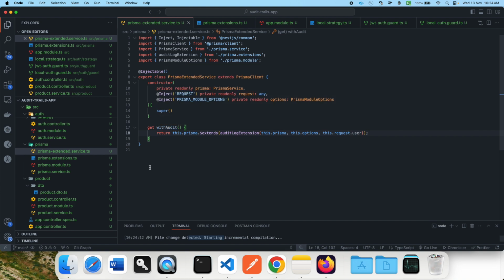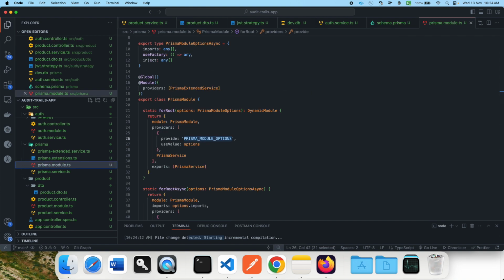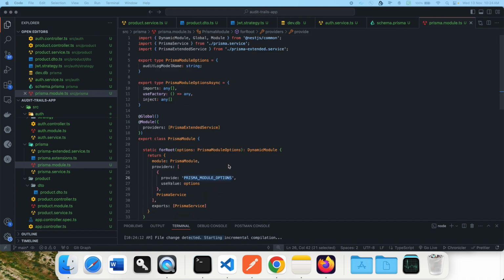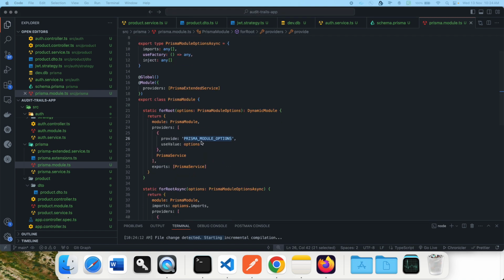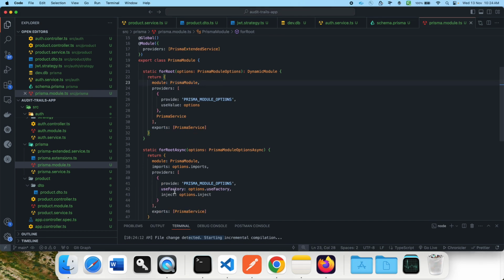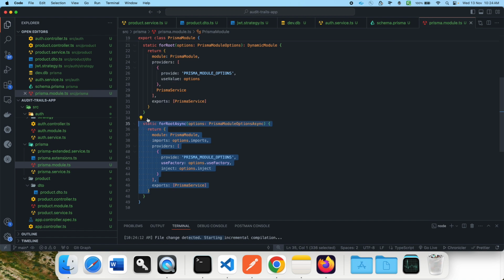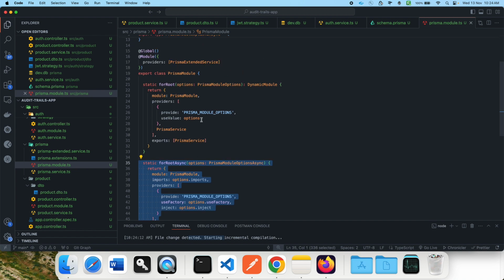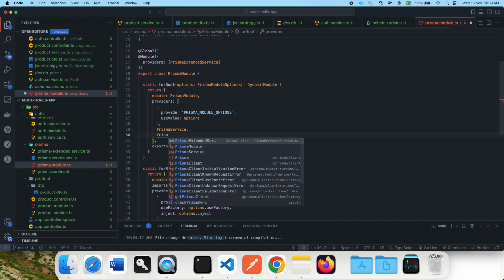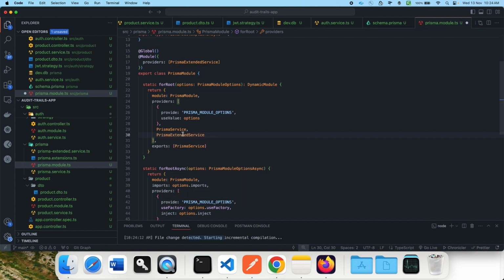Now let me check what I need to configure in Prisma module. If I scroll a little bit above, we are using forRoot as of now, but we'll have to fix both of these things for the extension. So I'm just going to import Prisma extended service, and also I need to export it from here.